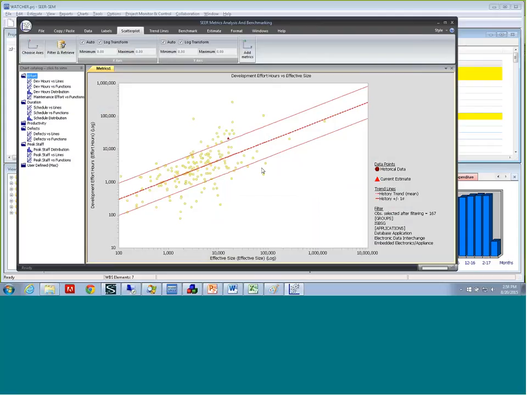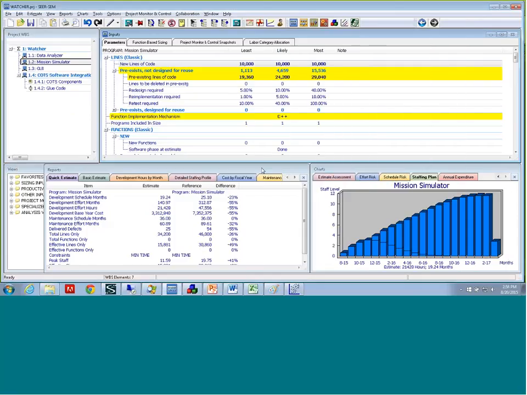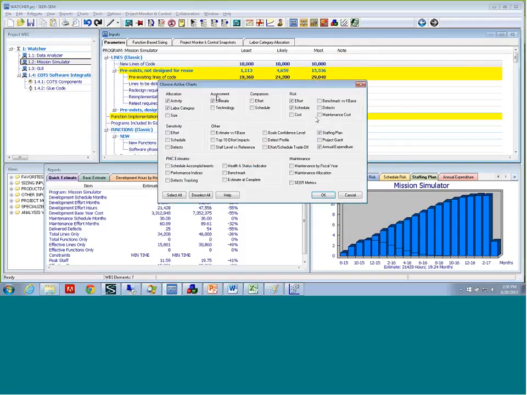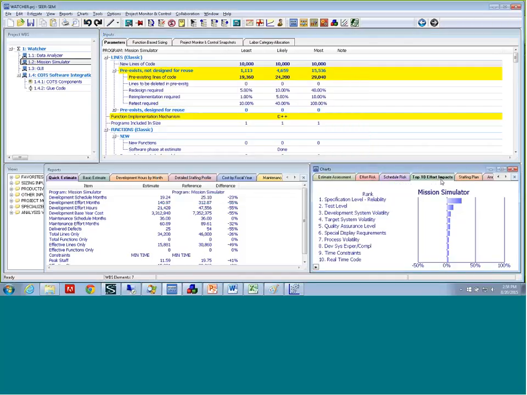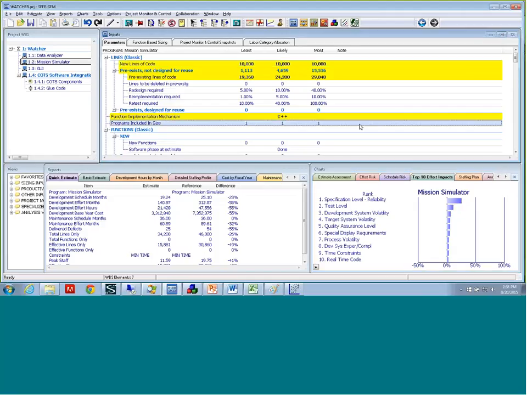So it gives us insight of what to look for, not directly telling us what to do. But we know based on parameters, the size parameters, as well as there's a very popular top 10 effort impacts chart, which tells us which parameters have the biggest impact on the estimate. Right now, spec level, test level, the amount of development standard, those are key parameters. Those are contributing to why the estimate is higher, why it is what it is. So this gives us also another way of looking at what parameters to focus on to see the biggest drivers.